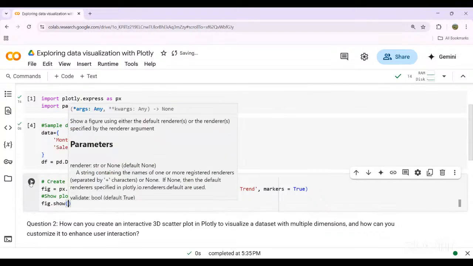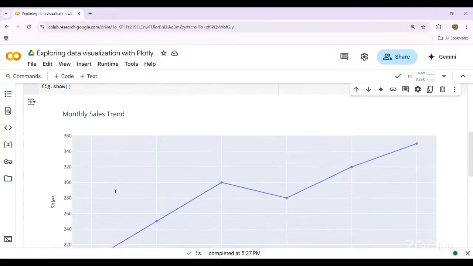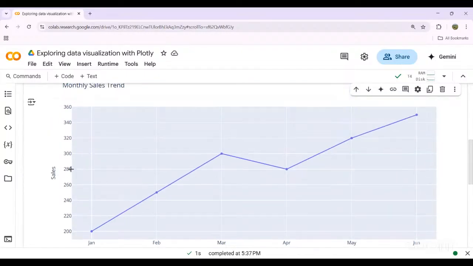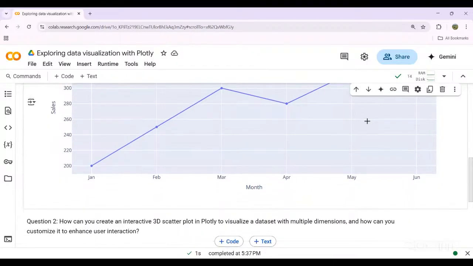So when we execute this, if you see over here, we have the title, and we have the x-axis as month and y-axis as sales, and then we have some markers. At January we have a marker, and at February we can see the sale and the month. So this is how you can create a simple line chart. And then we'll go with the next question.